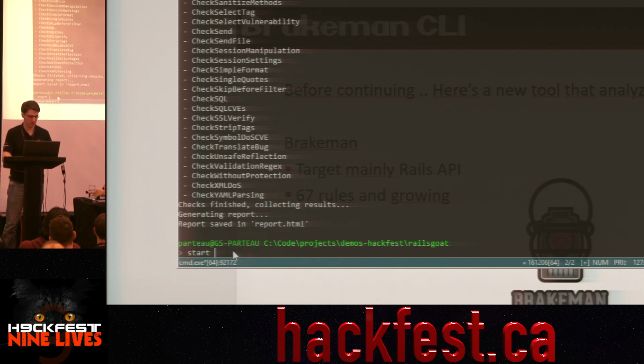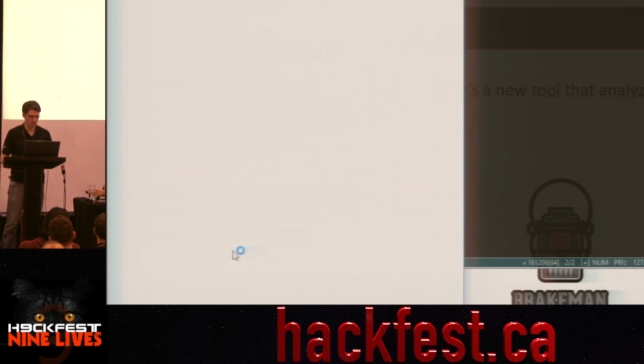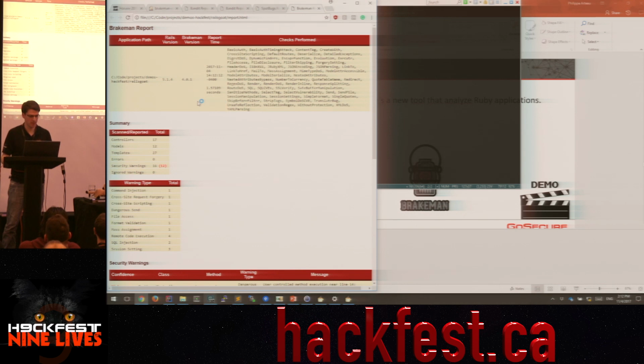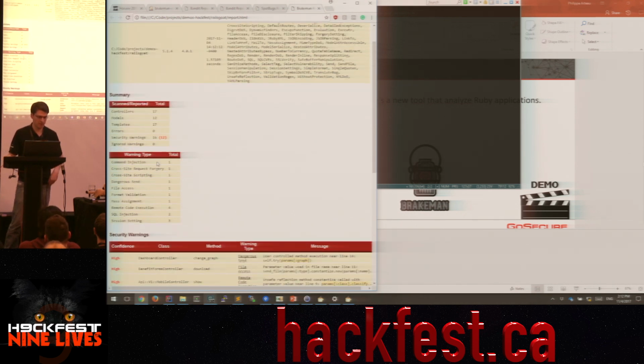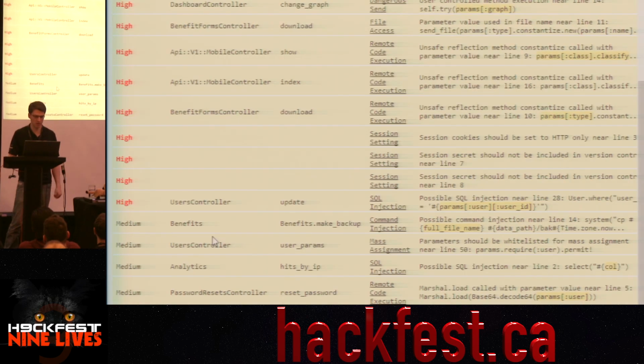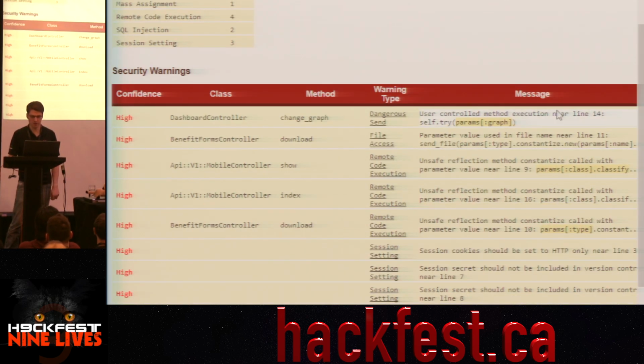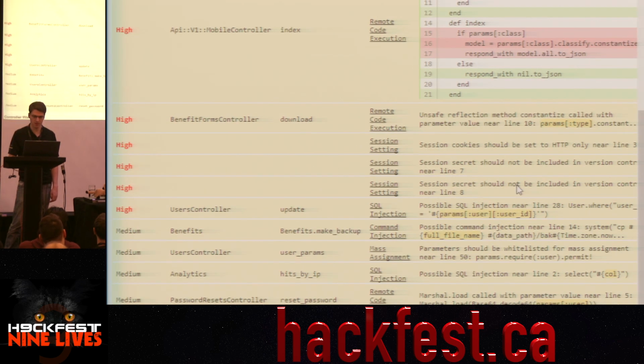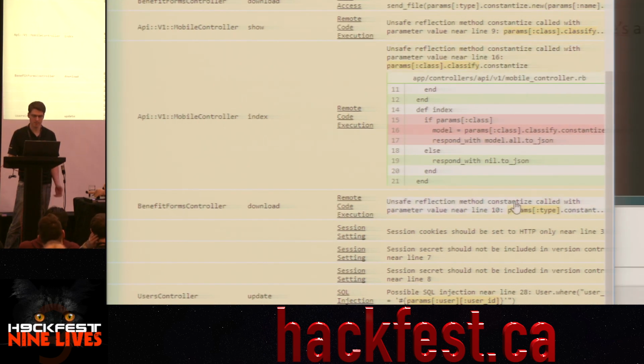So again, I'm going to show you the report quickly, just to show you how it looks. You'll have a summary of the different types of vulnerability that it found, and you can also look at each issue individually and see the code that is potentially weak or vulnerable.